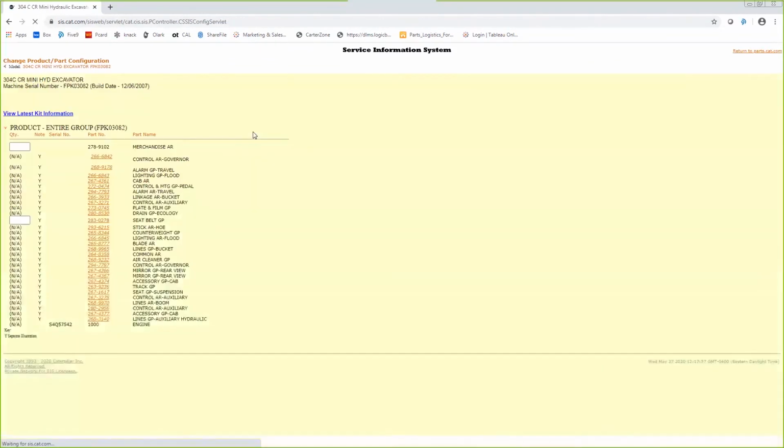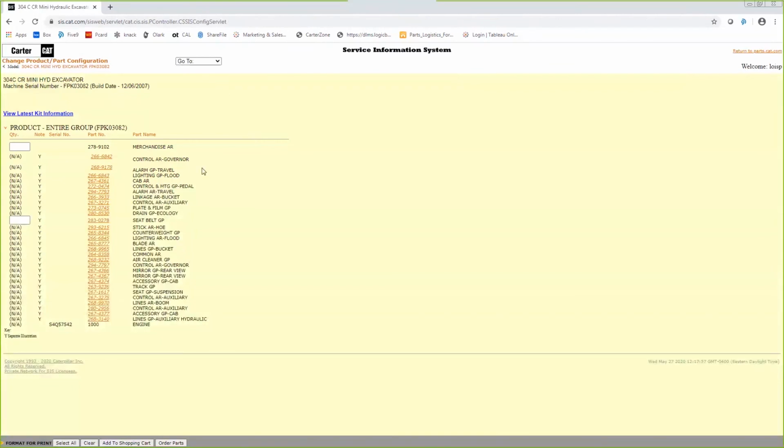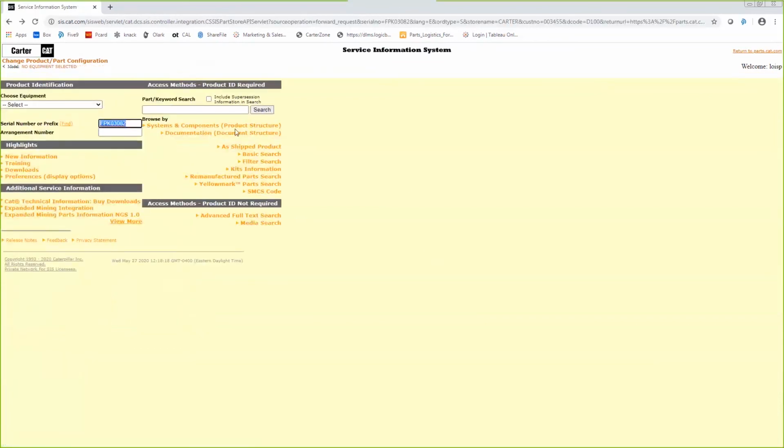So we get a lot of calls in needing to know how the machine was shipped. So you can find that build date, that full serial number there, the 303, you see the full acronym or model. And then you can also break these down. So this is exactly how all the groups of how this machine was shipped. And then you can go into the systems and components.